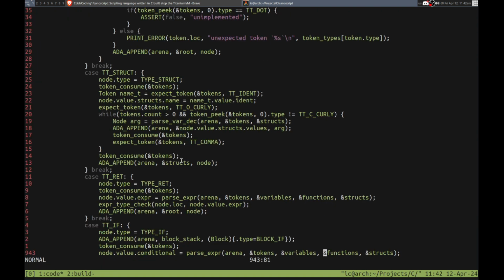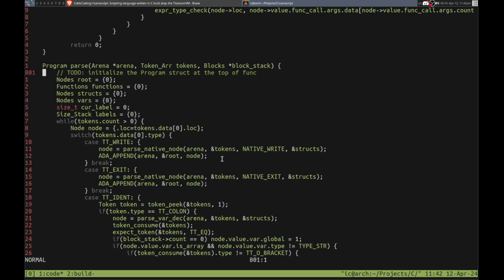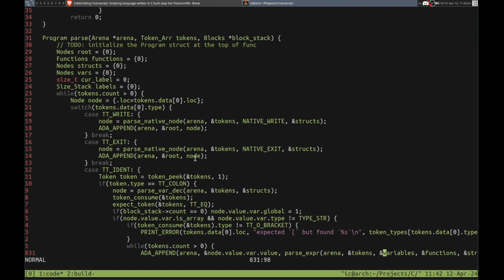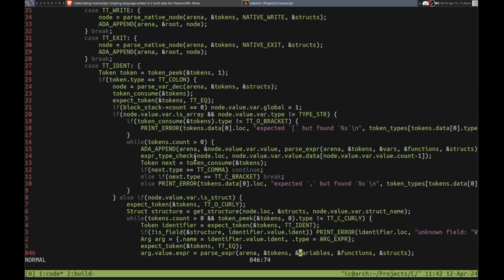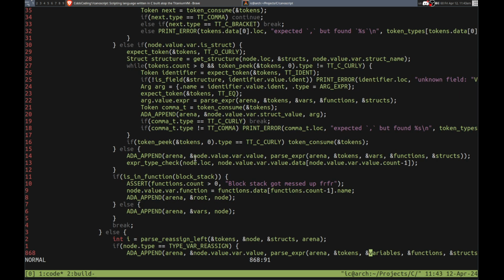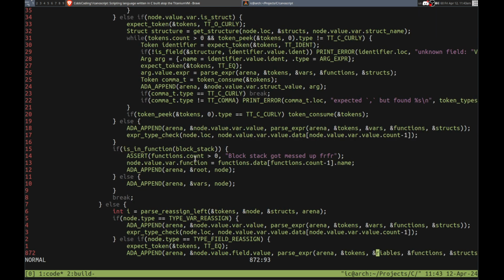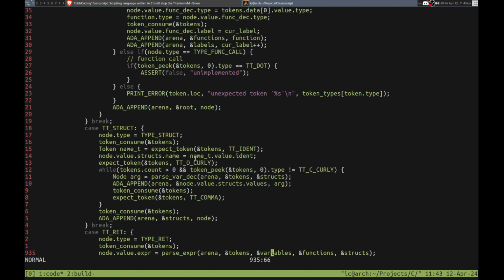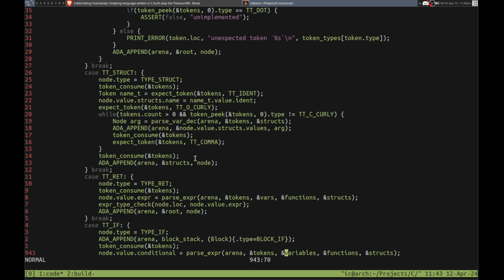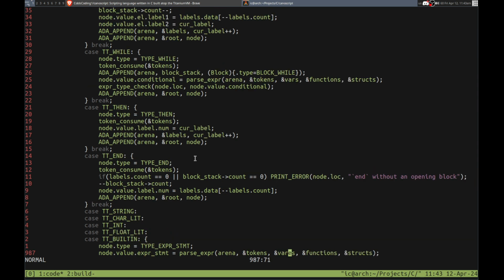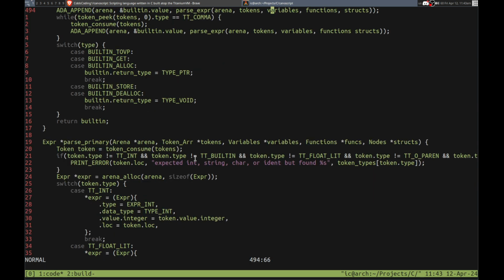Variables undeclared. Okay. Where is that at? So variables is not in here. So parse does not have variables. Oh, it's called vars. Shoot. Variables needs to be just called the vars. Okay. Vars. Okay. Right, there we go. That should be good.